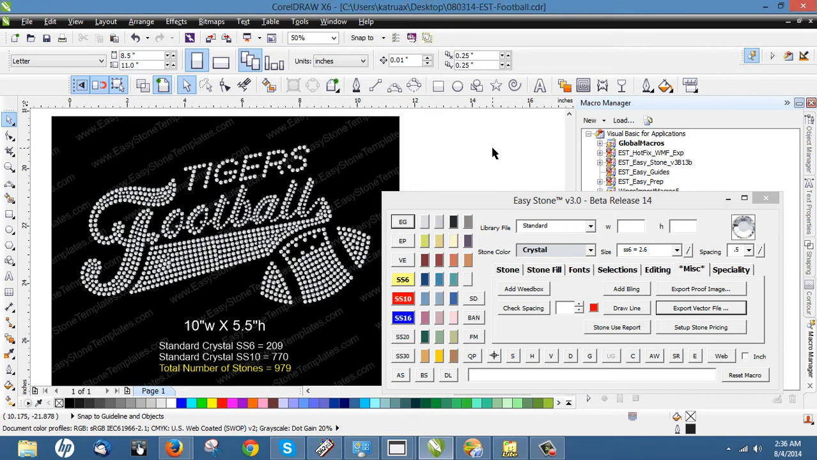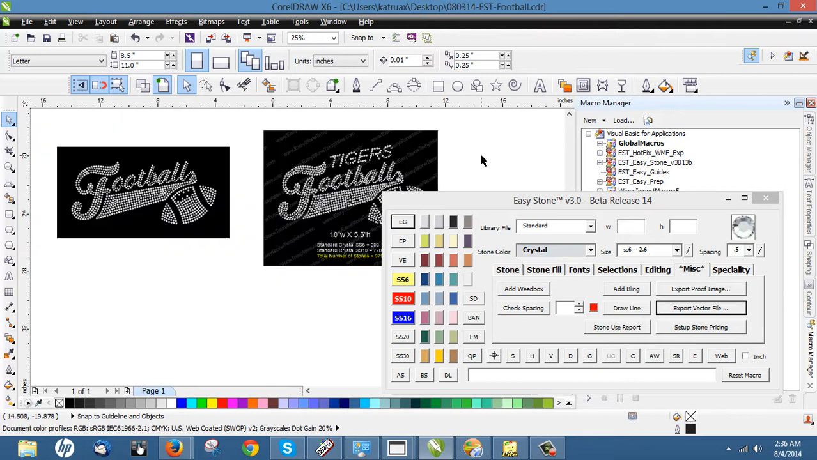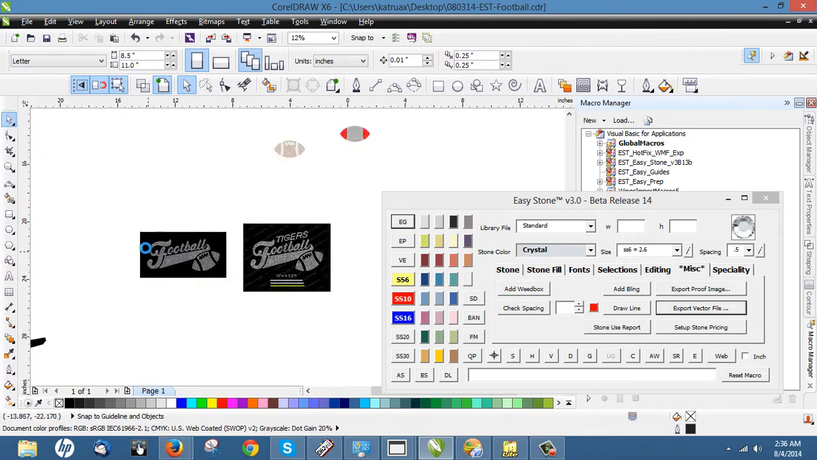In this video, we're going to be taking a look at how to personalize this design. This is a recent design of the day design, which is football. And just for demonstration purposes, I personalized it with tigers, but we're going to use a different word and personalize it. So here is the design.